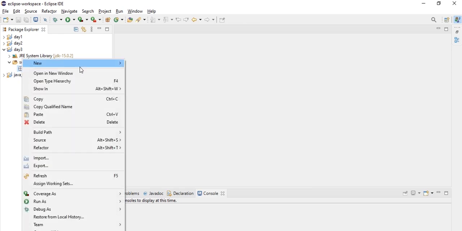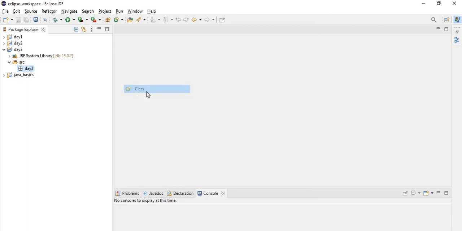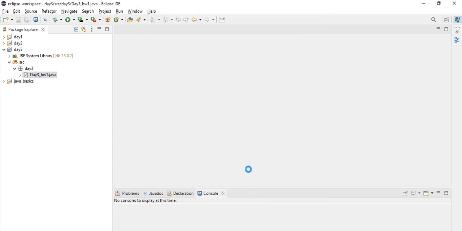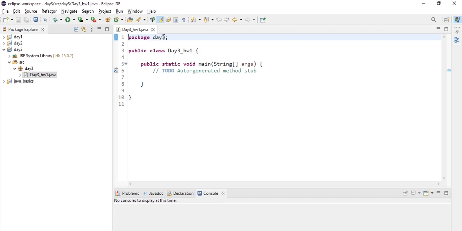Now let's create a class and let's name it day 3 underscore homework 1. Make sure that the first letter of the class name is an uppercase letter, and let's select this public static void main method and click on finish. So this is the package we created, day 3, and this is our class name, day 3 underscore homework 1. And now let's discuss this.